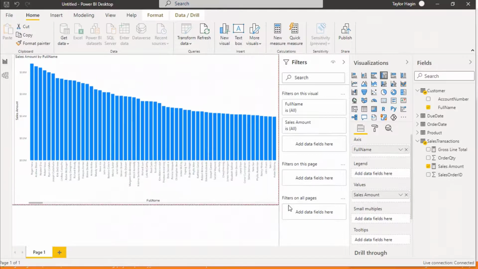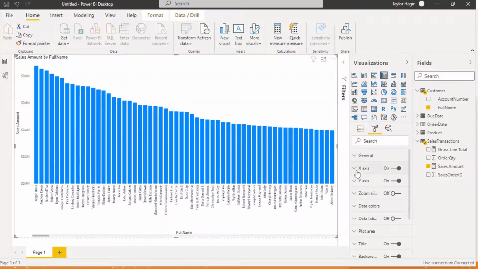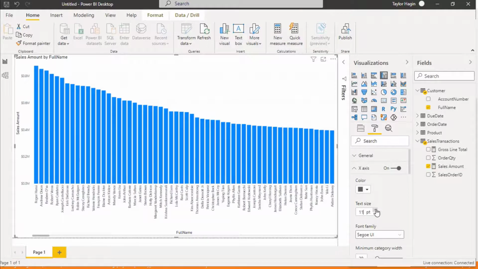Let's make this a little bit bigger. But the idea is that we wanted sales amount and the name. Let's make that name a little bigger. I don't know about you, but my eyes are getting worse by the day.